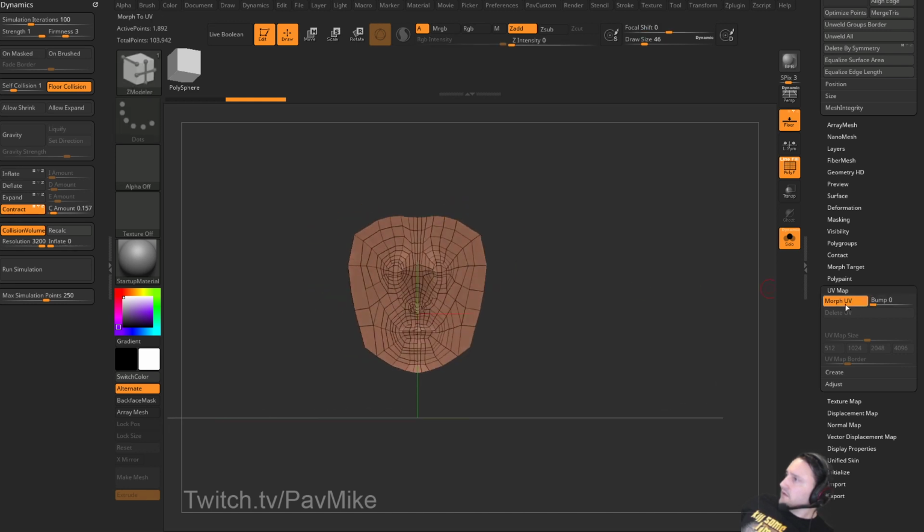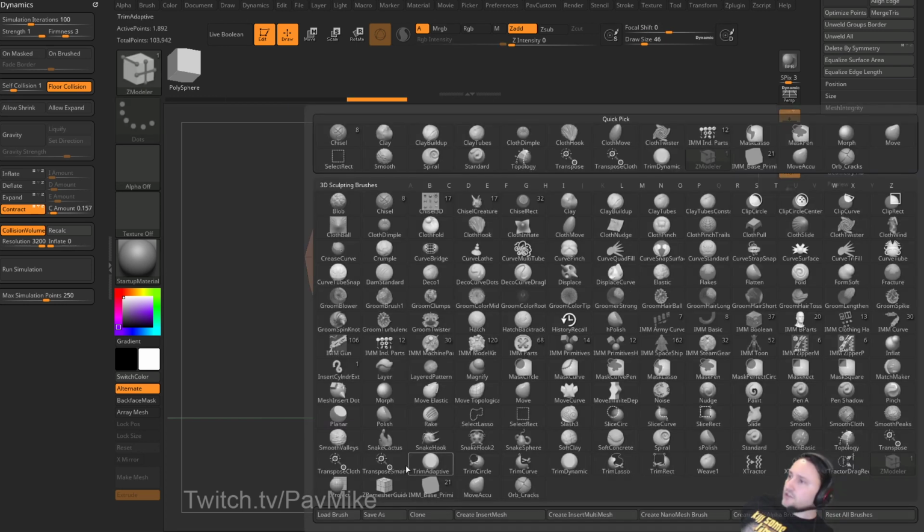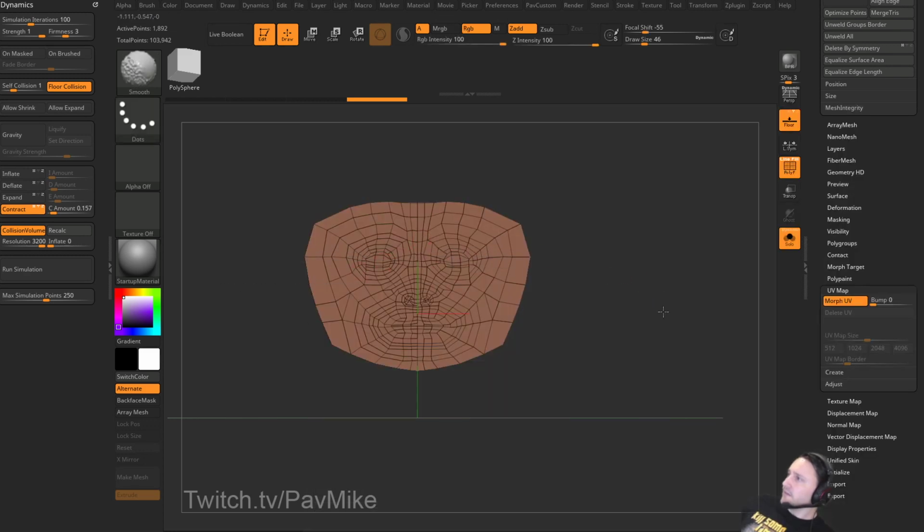Let's go ahead and turn bump down to 0. And let's just grab this here. I'm going to say brush, create insert mesh. Actually, you know what? We don't even need to do that. Escape out of that. Let's just do this.